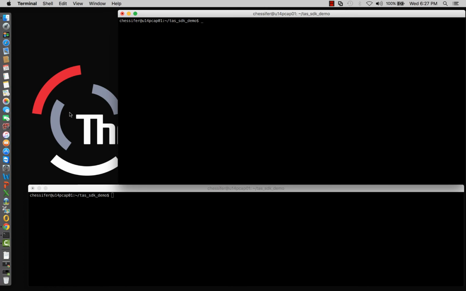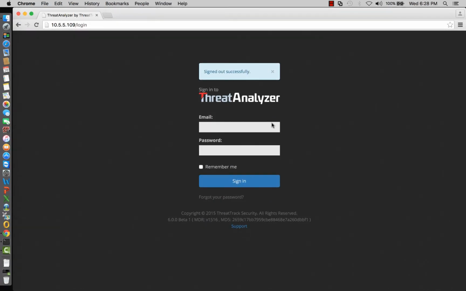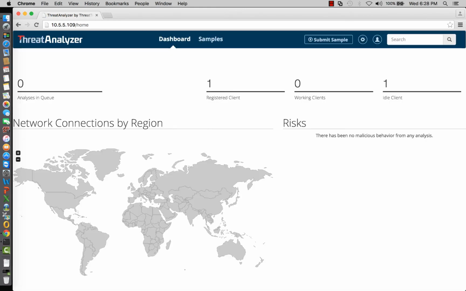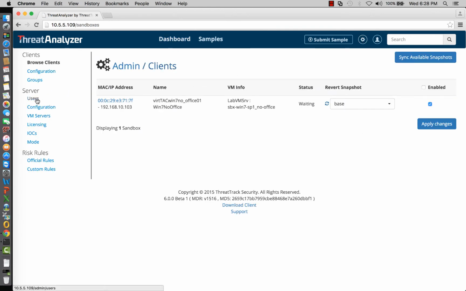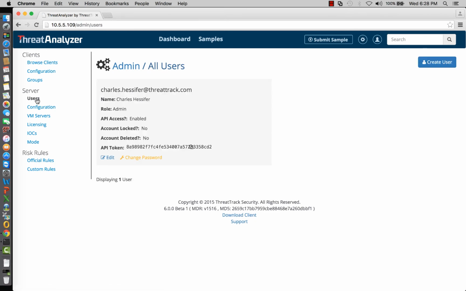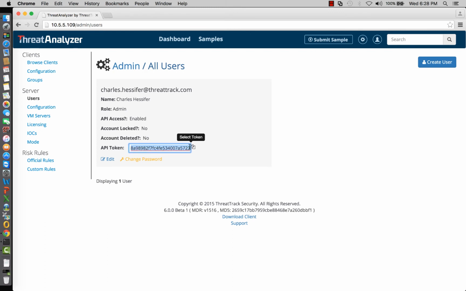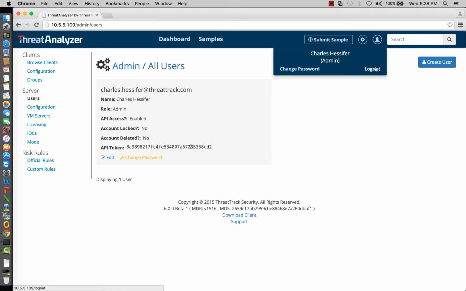So now that we have our modules installed, we have extracted our SDK, we can go ahead and log in to the ThreatAnalyzer server using the username and password that we're going to be submitting our samples with the API. We'll go into the configuration area under users. And you'll see here that I am taking a look at my user account and I'm checking to make sure that API access is enabled. And I'll go ahead and copy my API token. From here I can go ahead and log out of ThreatAnalyzer.